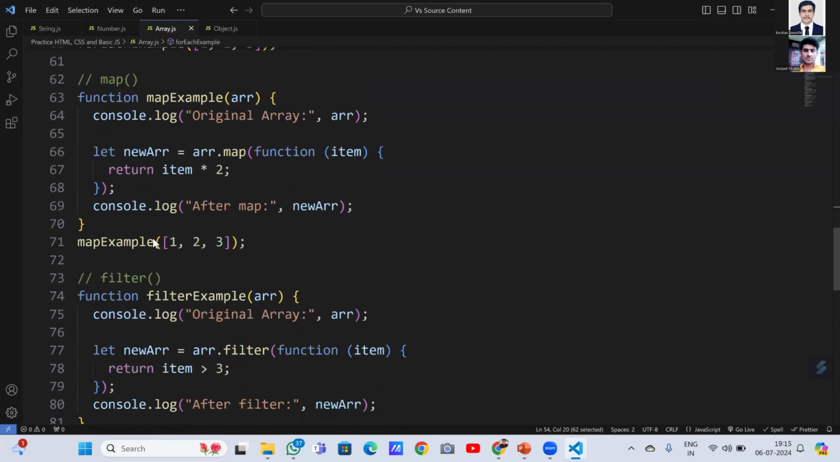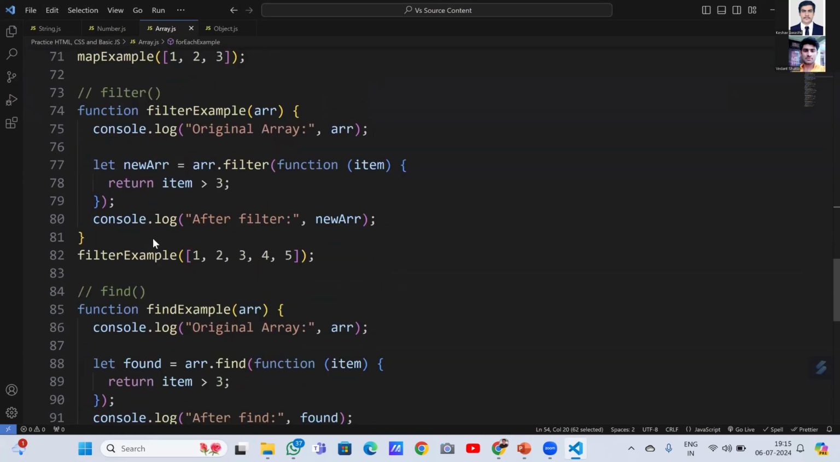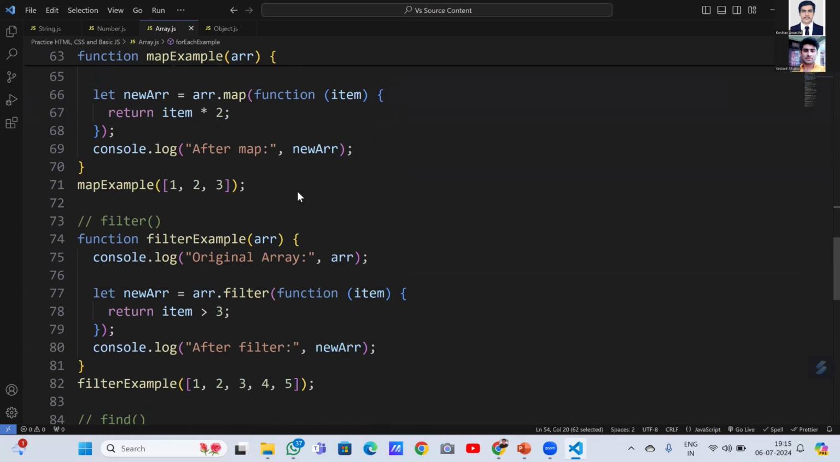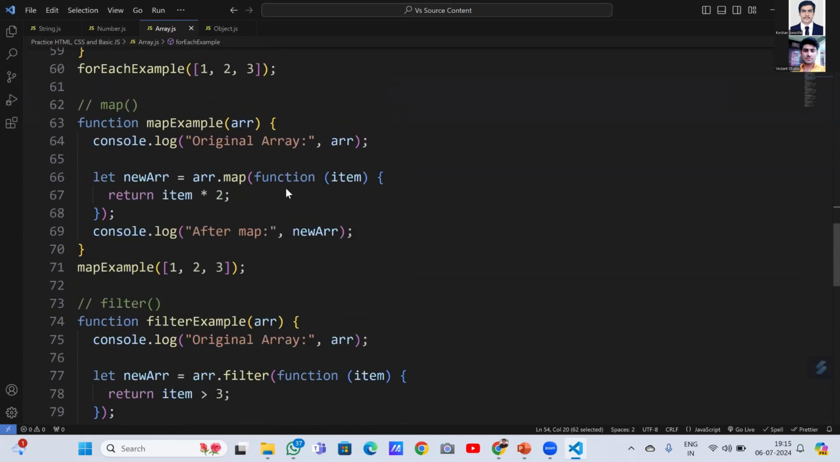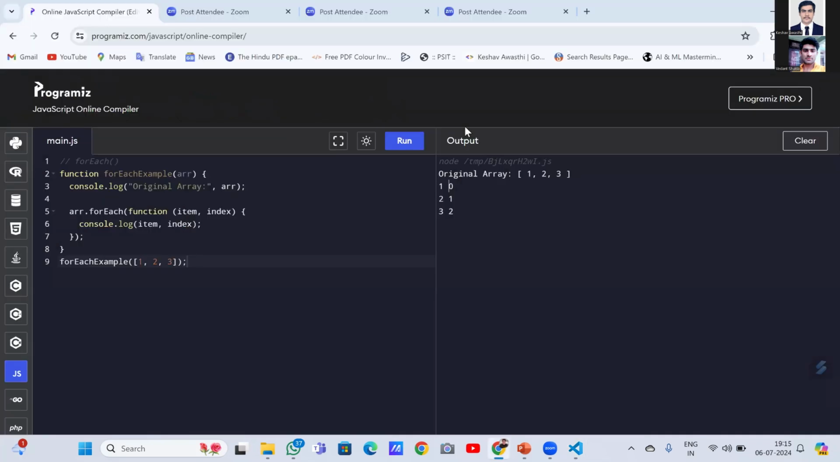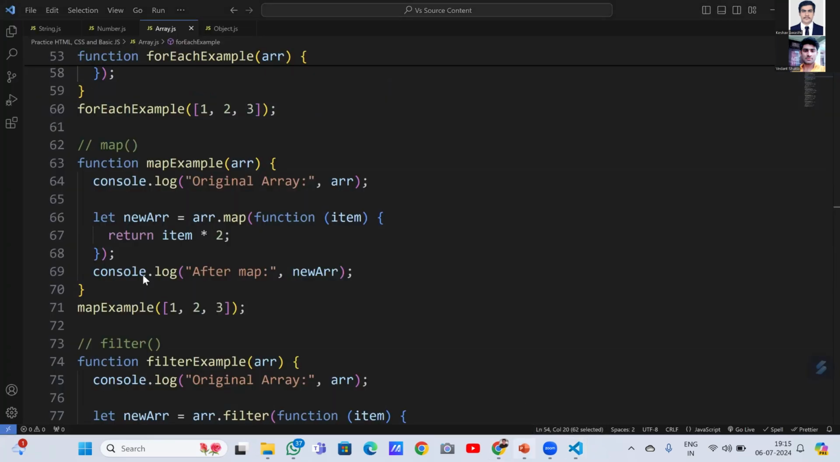Next is map and filter. I will not cover map and filter today because this is part of advanced JS. When I cover the async nature of JavaScript, like promises and async await, at that time I will cover the map and filter functions. So now I move to my presentation.